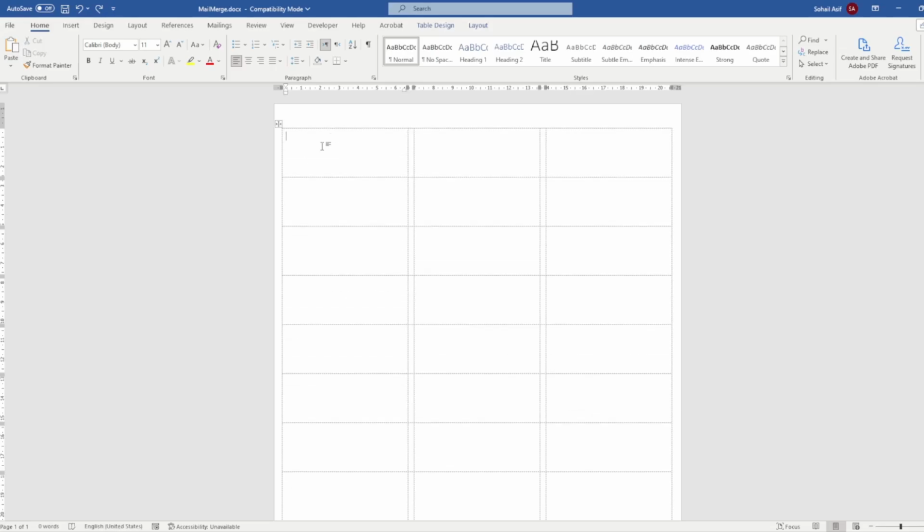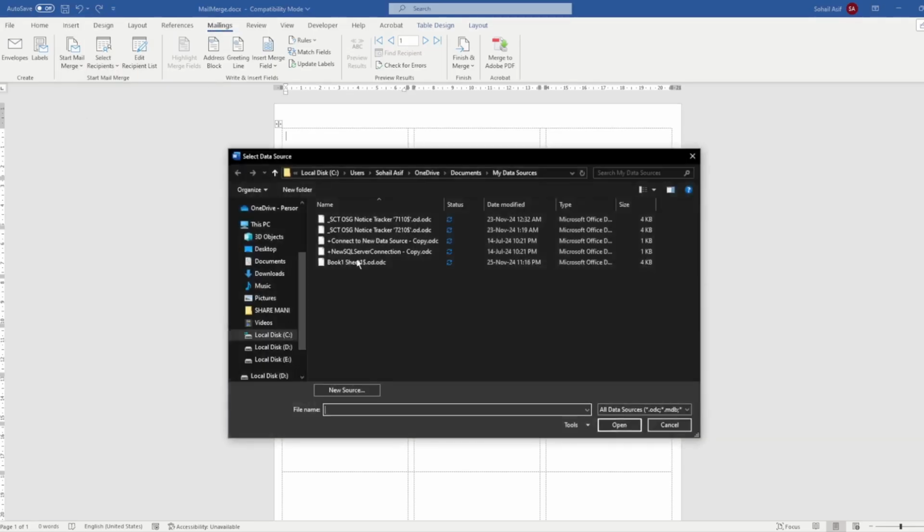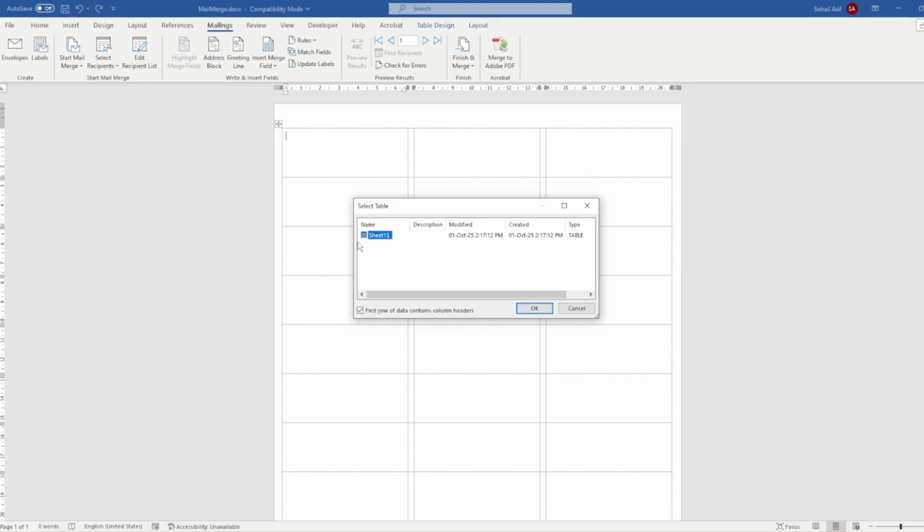Now we need to select our recipients. So go under Select Recipients List, and use Existing List. Now you need to select the Excel file you saved with your recipients data. Browse and open your Excel file. Then select the table that contains your data. If your sheet has column headers, make sure the first row of data contains column headers option is checked.